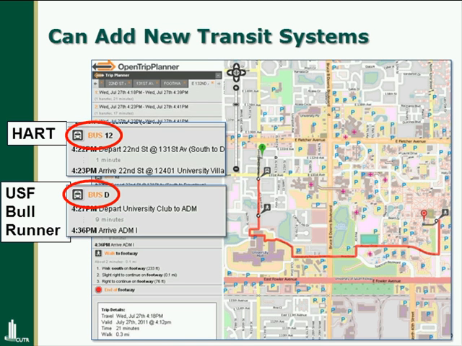And this is actually an example of planning transfer from the HART service, which is bus 12 here, to the USF Bull Runner service, which is the different routes are numbered A through E. So you're transferring onto bus D for the Bull Runner solution. And this is another example where the USF Bull Runner is not on Google Transit, so Google may or may not have been interested in including the Bull Runner, but we were able to add it here in our own solution just as a demonstration that even for really small agencies, we can easily add their service to this type of open source and open data trip planner.